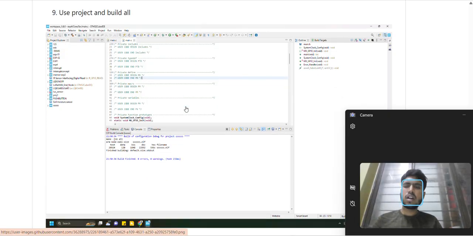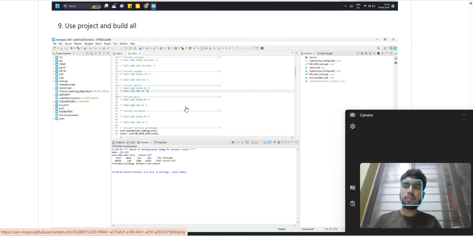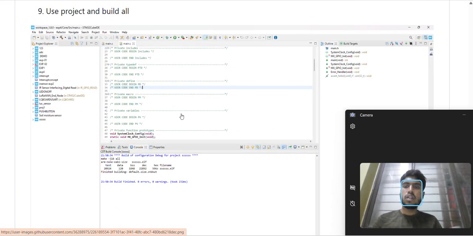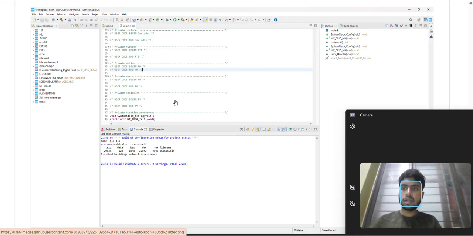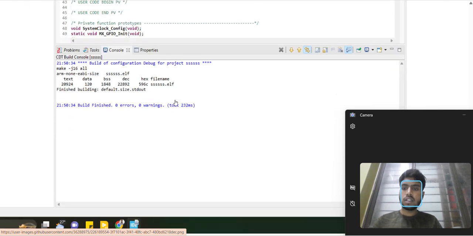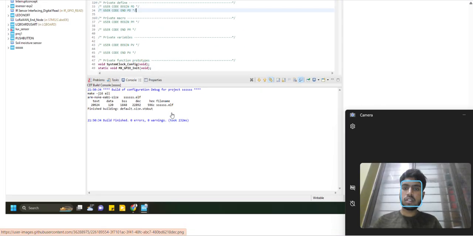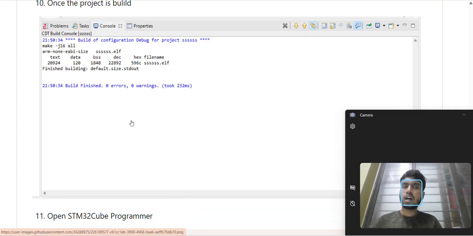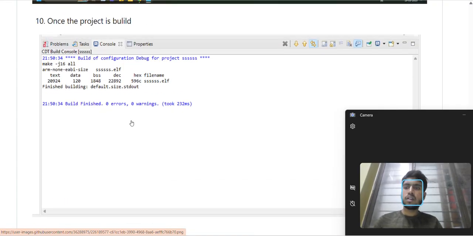After that, you provide the code which is required for your experiment, or modify the code as you want. After doing this, you run or debug it until you find zero errors and zero warnings. You can see clearly here that zero errors and zero warnings will be there. Once you have done that, the project is built.